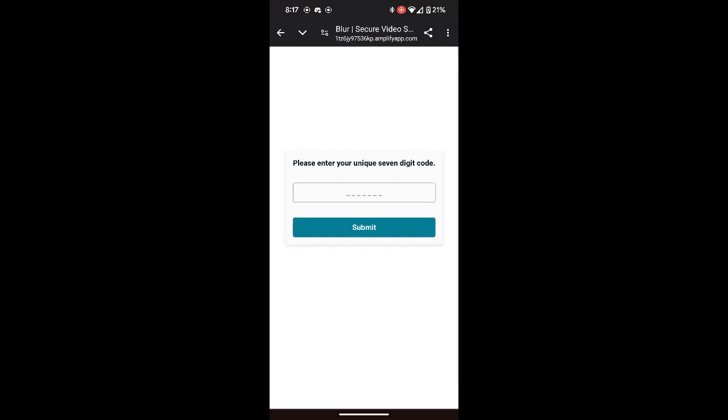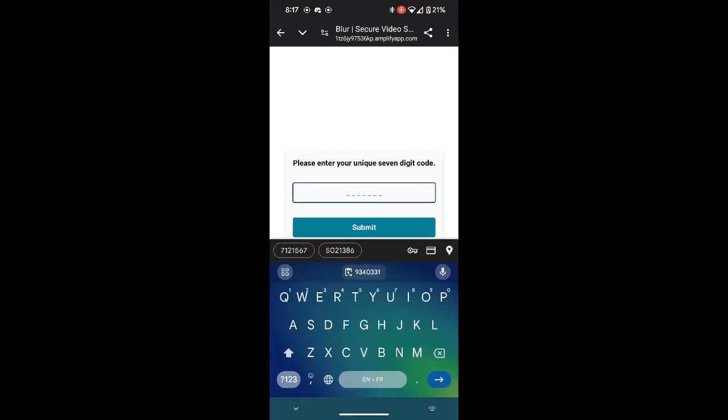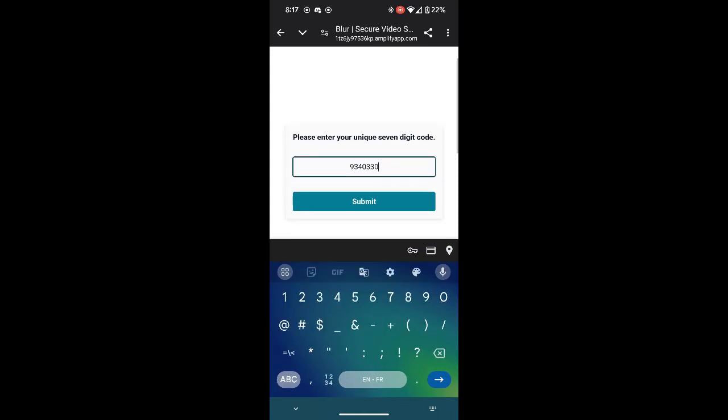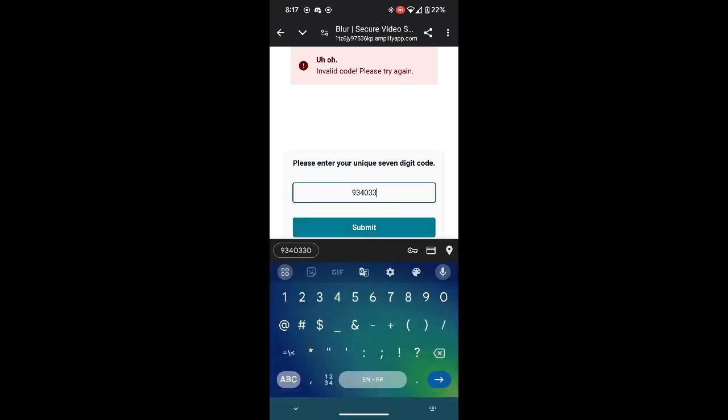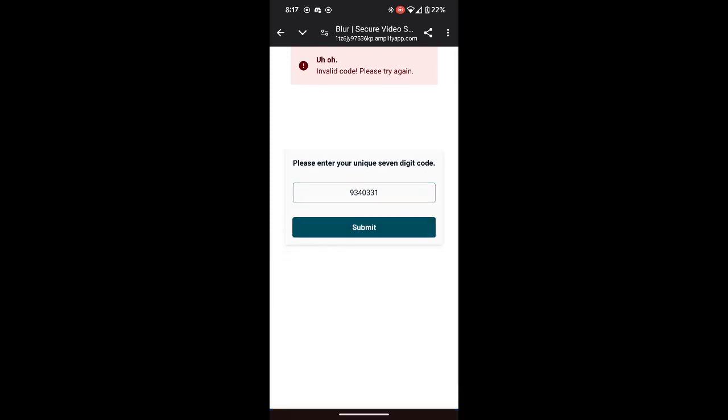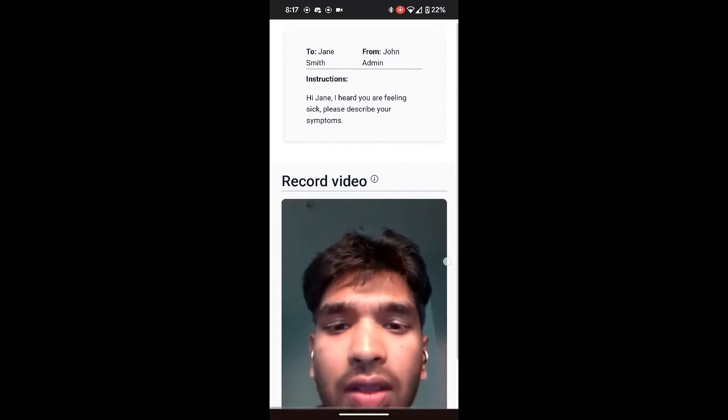So I'm just going to go ahead and copy, which should take me to the page where I can input my OTP. So I'm just going to go ahead and do that. But before pressing submit, let's just change the OTP just to show you that it doesn't work with wrong codes. So I'm going to enter back the right OTP and press submit.